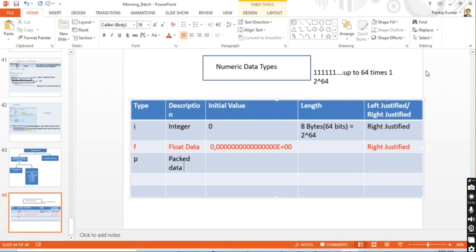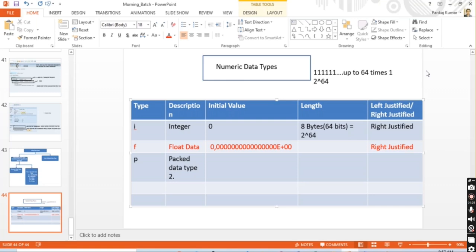So the packed data type. For example, if you have to represent 2.67 or 2.98, some decimal representation, you can use this packed data type. Float will come in a format that is very difficult to understand. This is the scientific format, right? This E stands for exponential, to the power 00.